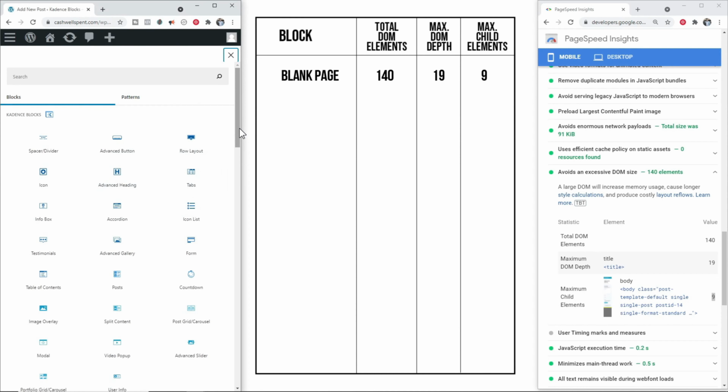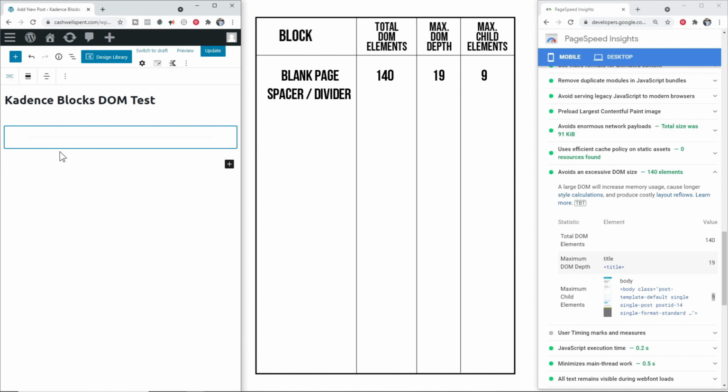So the first block we're going to test is the spacer/divider. Let's select this. We're basically going to test the default settings for each of these blocks first, and then we'll play around with it and make sure that we use all the functions of this block so that we can discover the maximum DOM size for each of the blocks. So let's update this. Let's first see how it looks right now.